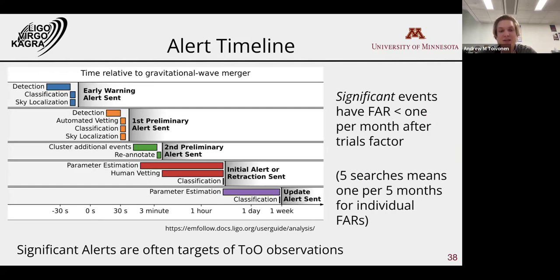So we say that we expect to see about one false alarm per month, and then we send out those alerts. Again, these significant alerts are the ones you're often going to be getting alerts for, and are going to be the target of opportunity observations, meaning people are going to slew their telescopes and look for a kilonova. But as I talked about, we send out this first preliminary alert within about 30 seconds, which is really great.